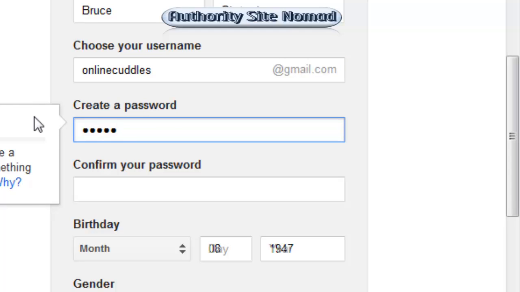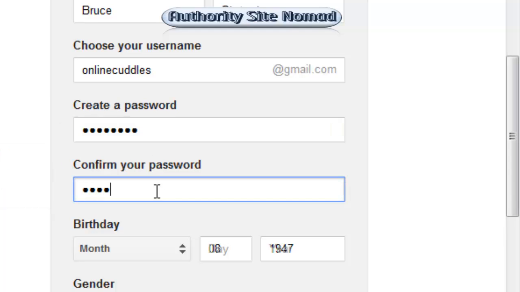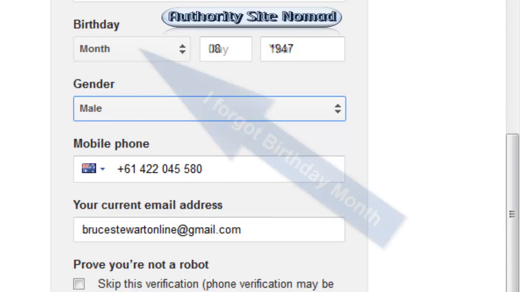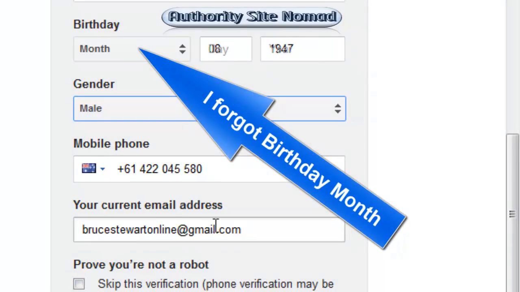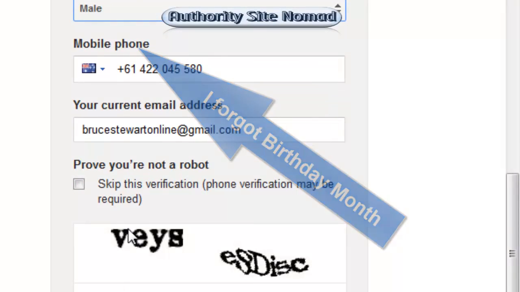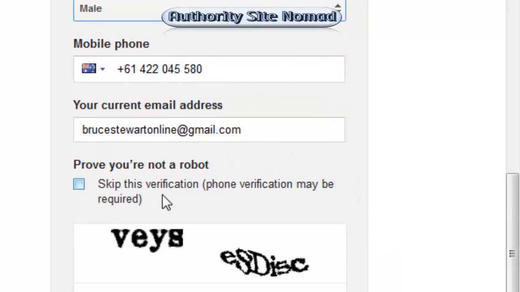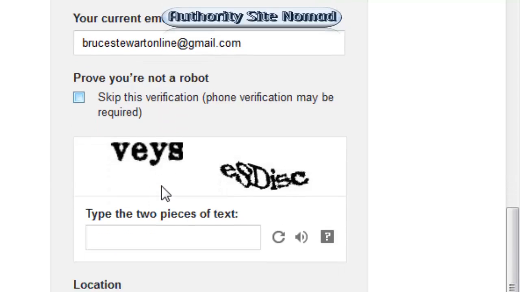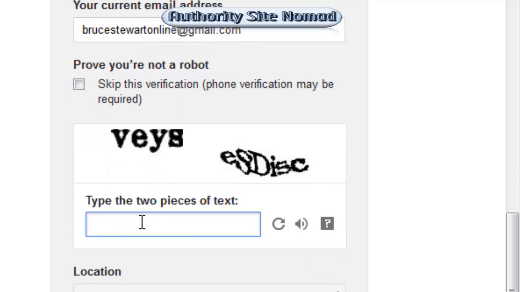Create a password, and of course we can do that. Whoops, hope I got it right. And another one, and a birthday, you can put that in there. It's okay. I am a male, and a mobile phone number is okay. Your current email address, you can put that in there. Prove you're not a robot. It says you can skip this and get a phone verification. That's something new, I've never noticed that before.